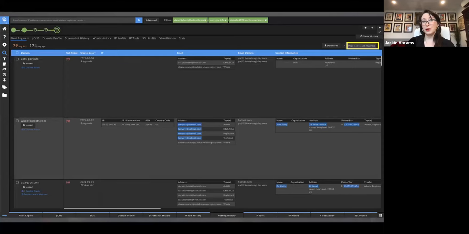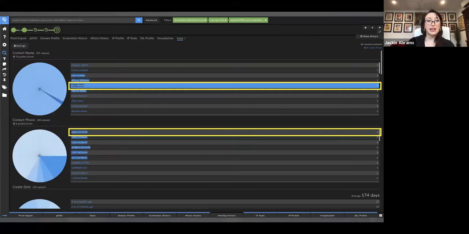And I don't want to sort through it manually like I used to have to do. It'd take forever. So we're going to look at a couple of different ways to find similarities. The first is going to be taking a peek at the stats pane.